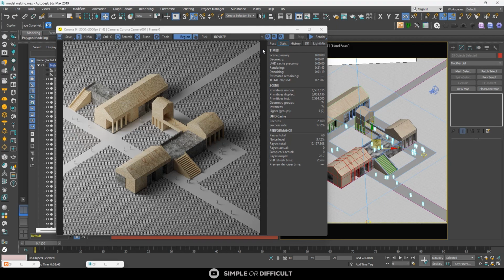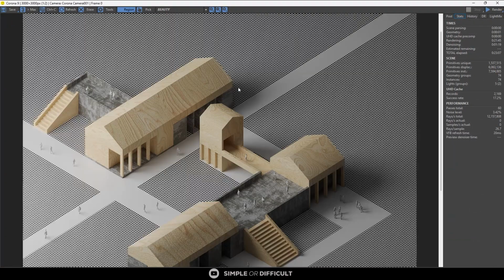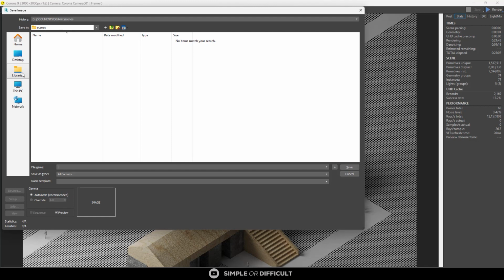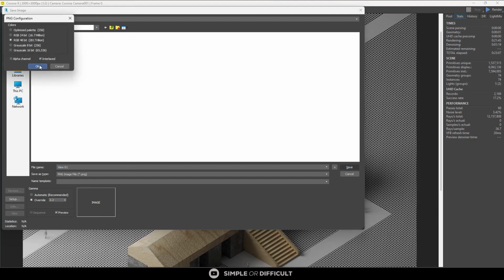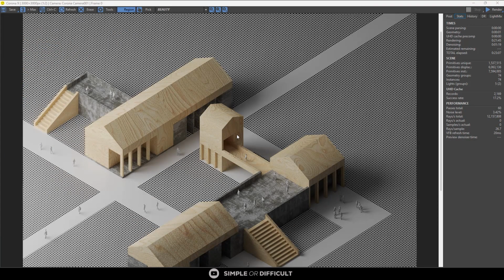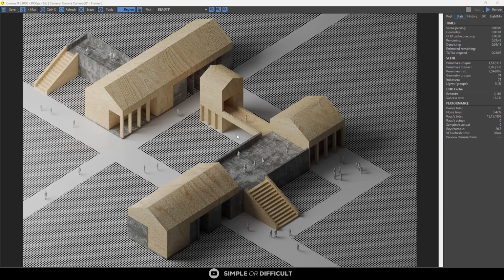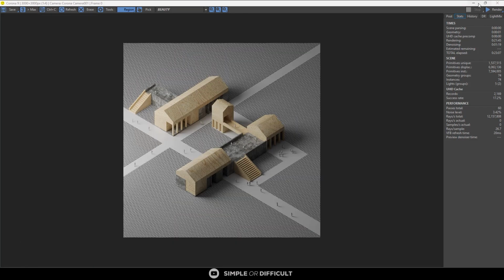All right, so the denoising is done. So I'm going to show you real quick how we're going to save out. So click on save. Okay, let's go to this place. So I'm going to just call this one view 01. And I'm going to set it to PNG. That's the save as type PNG. Then set the override and then add like 2.2 over here. And then save. All right, so it has successfully saved out.